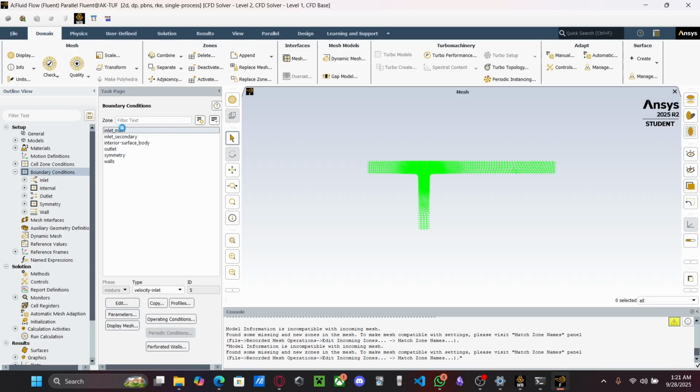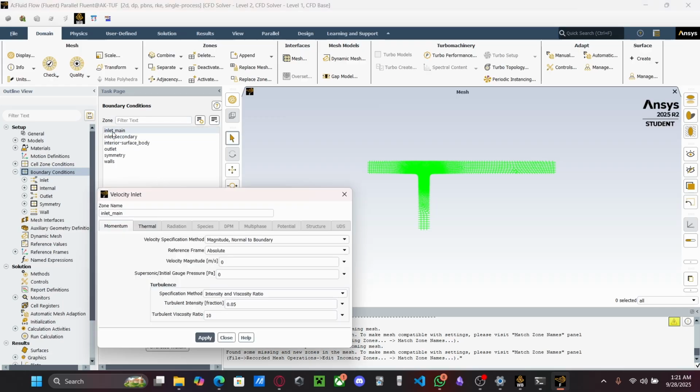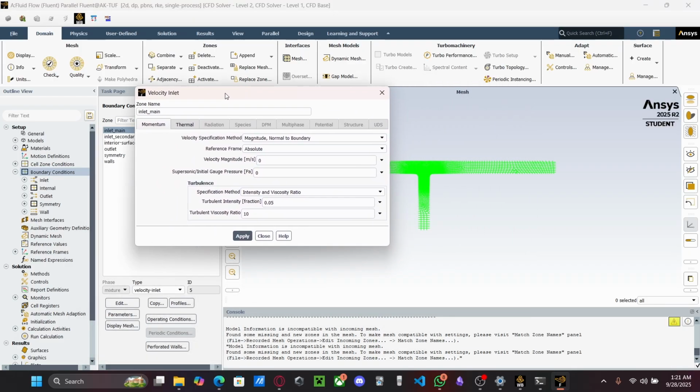But now you can see inlet main. It's over here. Inlet main. So display inlet main, inlet secondary. So now what do we need to do? Click on inlet main. Double click this. Now, what do we care about in this? We want to go to our magnitude. Where is this? This is the inlet, and we want to change this to, for example, thermal. Give me a second.